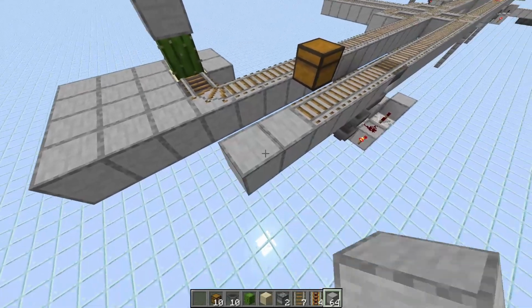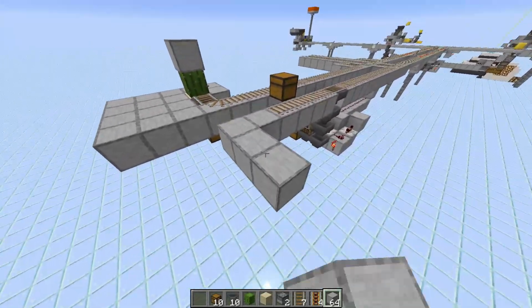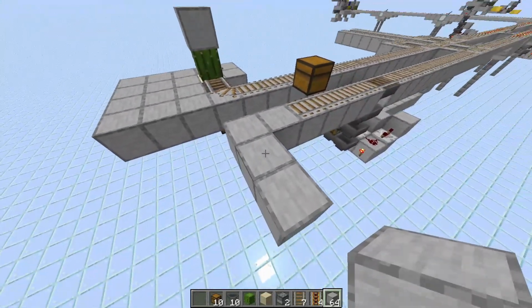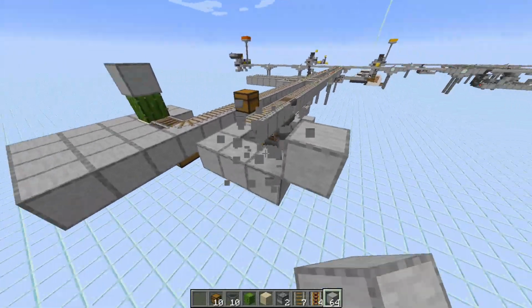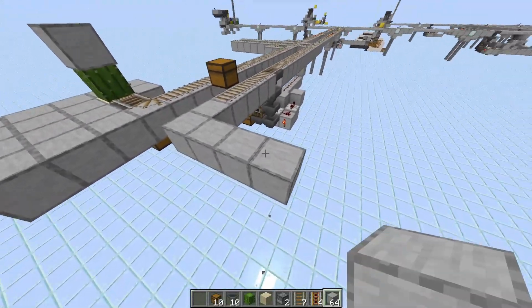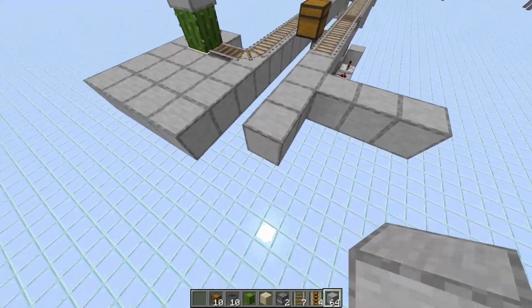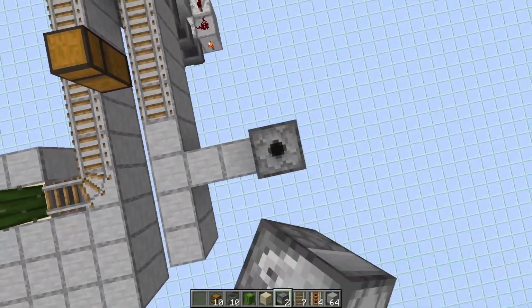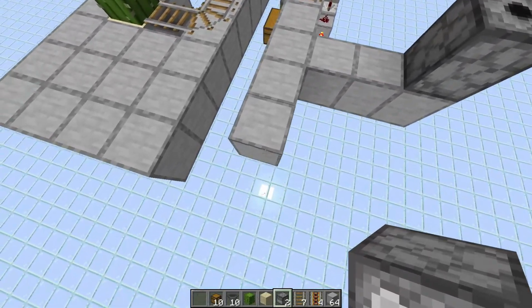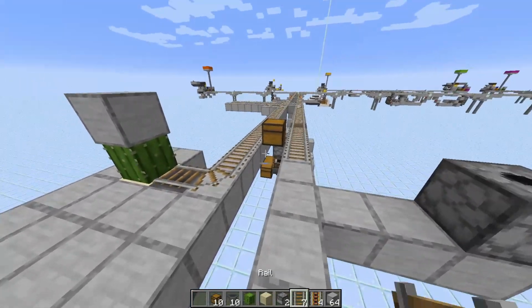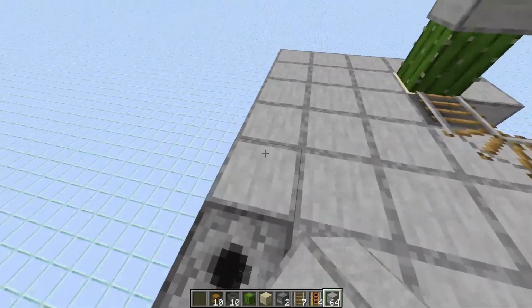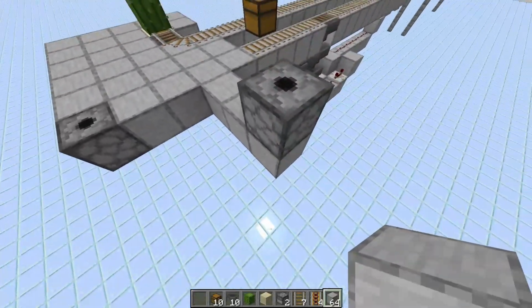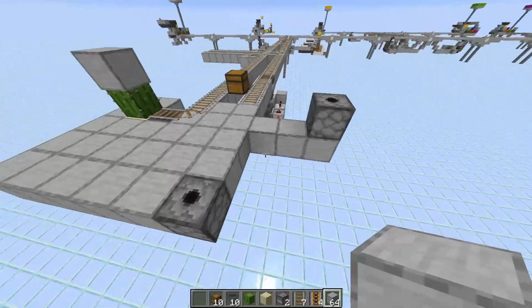And then on the other side, we're going to go 1, 2, and then 1, 2, 3, and then we put a temporary block there. Over here, we want to put a dispenser facing upwards here, and a dispenser facing upwards here. Then we can fill in the rest of our station to make it safe. And actually, we do want to keep that block there.